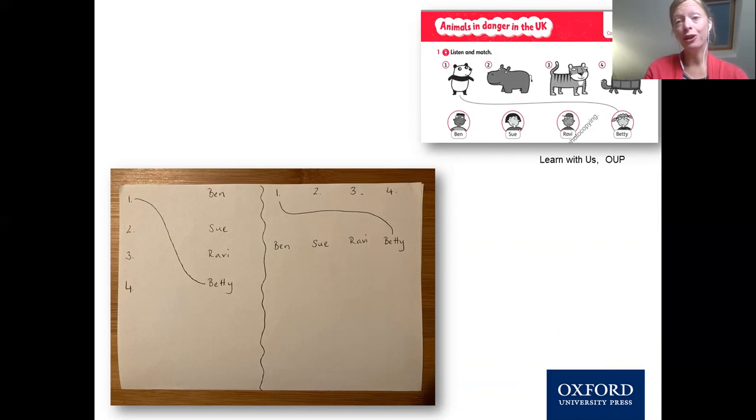Here is an example where if you're good at drawing, you can put your skills to good use and you can mimic that page even more. I'm not good at drawing, so I've just written numbers and names.